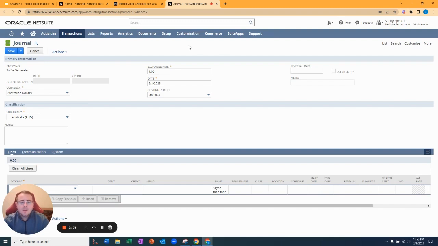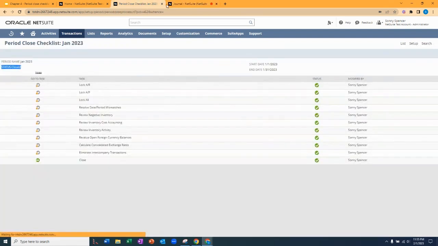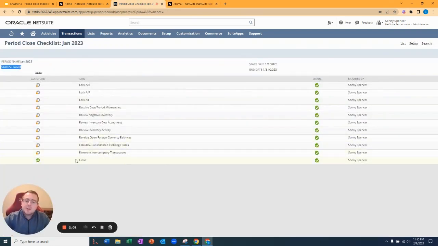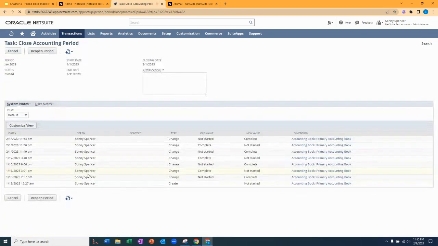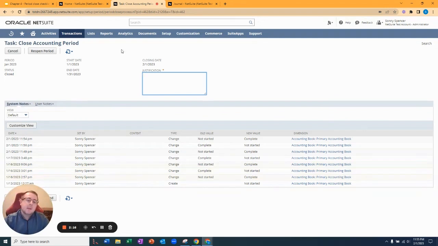So that, again, is a system control to ensure that prior period balances cannot be modified once the period has been closed. Let's just navigate back to the period close checklist for a second, because I do want to call out that you do have the ability to open the accounting period again, should you need to, typically in the event of an audit. But before doing so, you must provide the system a justification.